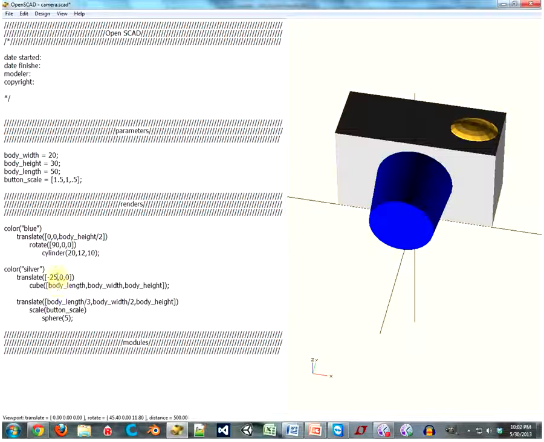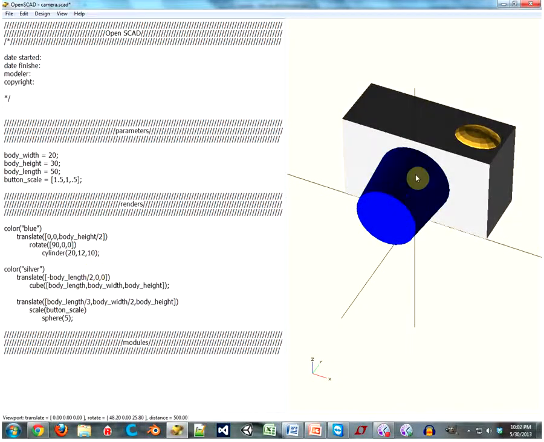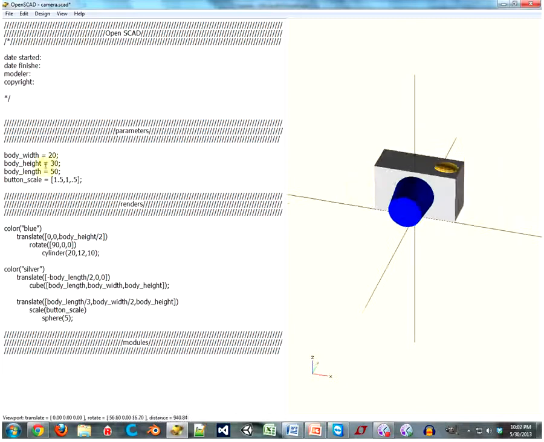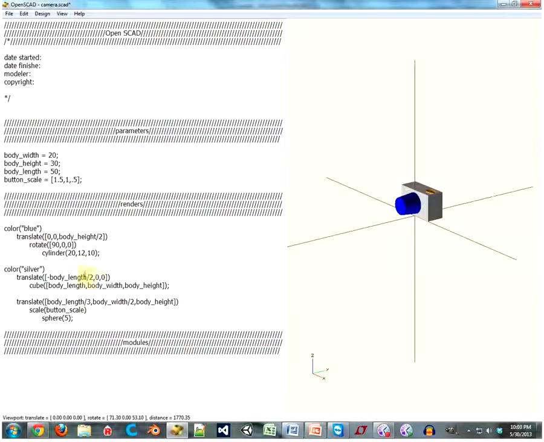Isn't that cool? And negative 25. That's half body length. So negative body length divided by 2. F5. And now I think we have this all nice and parametric. So let's show... Oh, wait. Is it? I didn't think so. Let's kind of want to just put everything parametric.